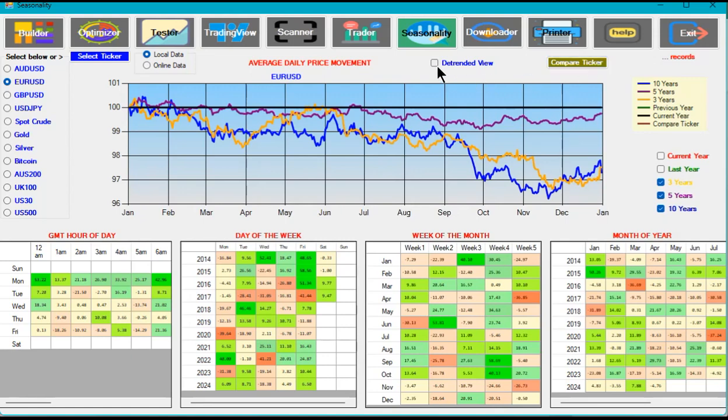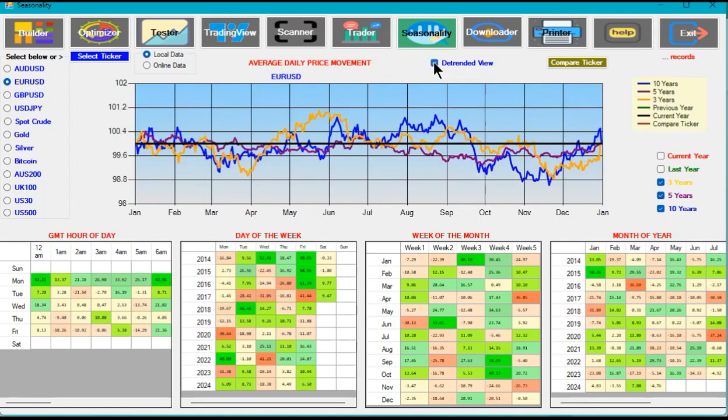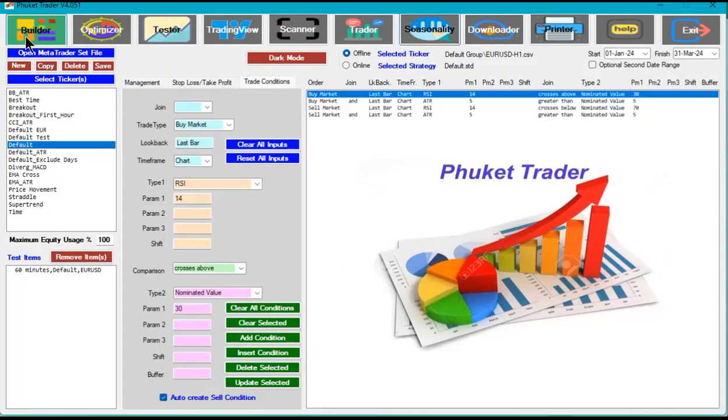And of course you can detrend the view. Now detrending the view simply means you take out the fact that the trades could have been profitable or unprofitable. It starts at 100 and ends at 100. But it gives you an idea of the cyclical nature of a particular instrument. As I mentioned, you can compare with other tickers. Let's go back to Builder and we'll have an in-depth look at that.